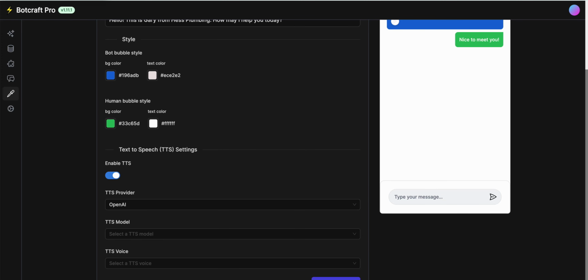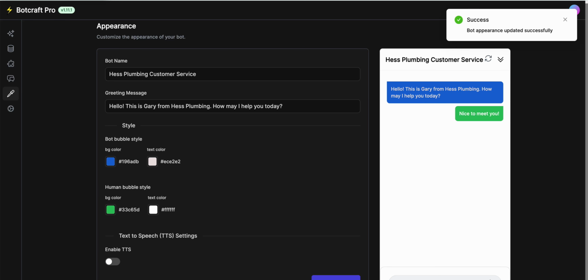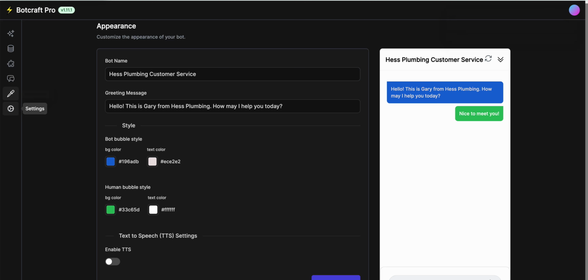Yeah, so we'll leave it off right now. There's another spot where you can also deploy that, but we'll save changes. So this is what our bot will look like when it shows up on their website. Now this is where we get into the real fine tuning.